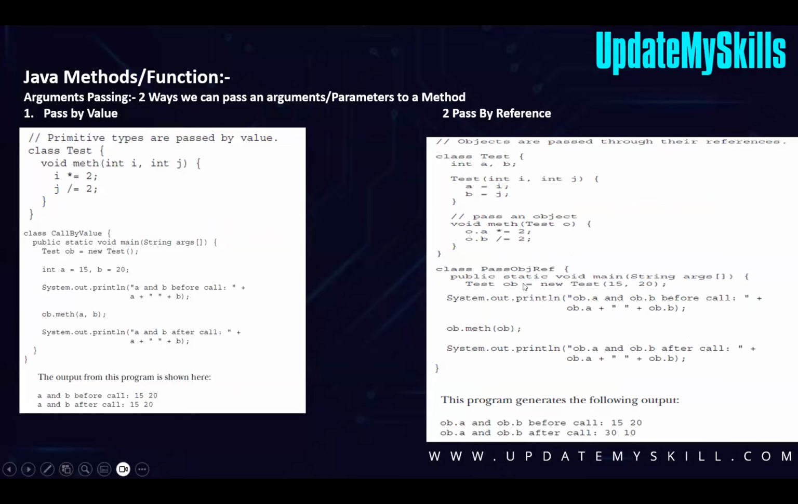So let's run through the class. Test OB is equal to new Test. We pass the numbers 15 and 20. This is the constructor, we are calling the constructor of the Test class. Int i, int j: i has been assigned to A, this variable, and j has been assigned to B. So I pass 15, 20. What is the value of A here? 15. The value of B is 20, right? Is it clear so far? Yes, sir.